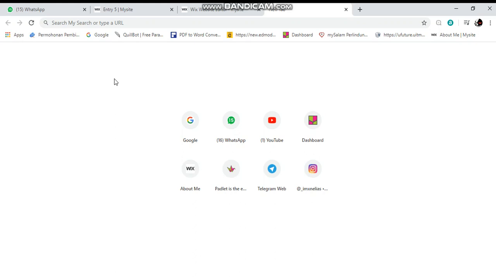Assalamualaikum and hi everyone. Today I want to show you how we can use Padlet for educational purposes. Actually, Padlet is one example of Web 2.0.